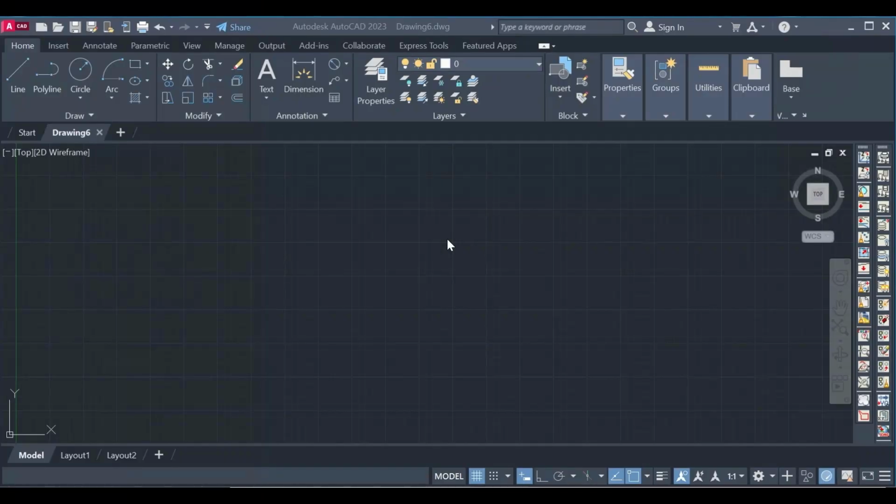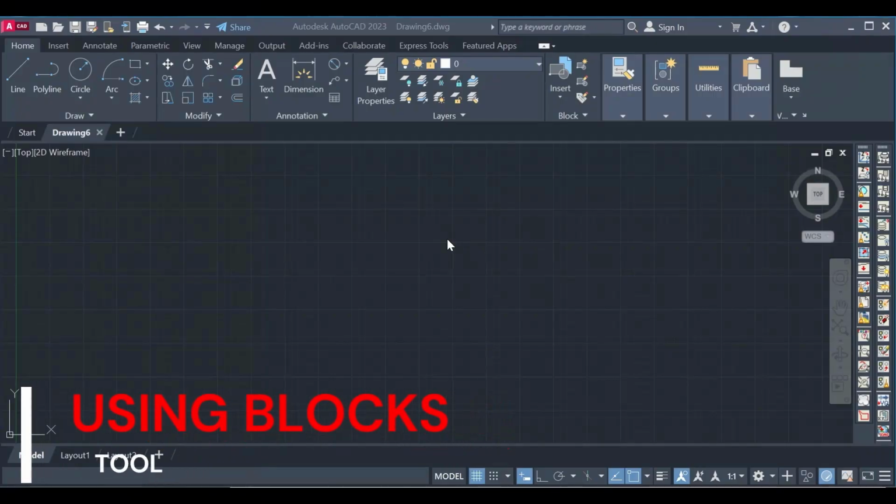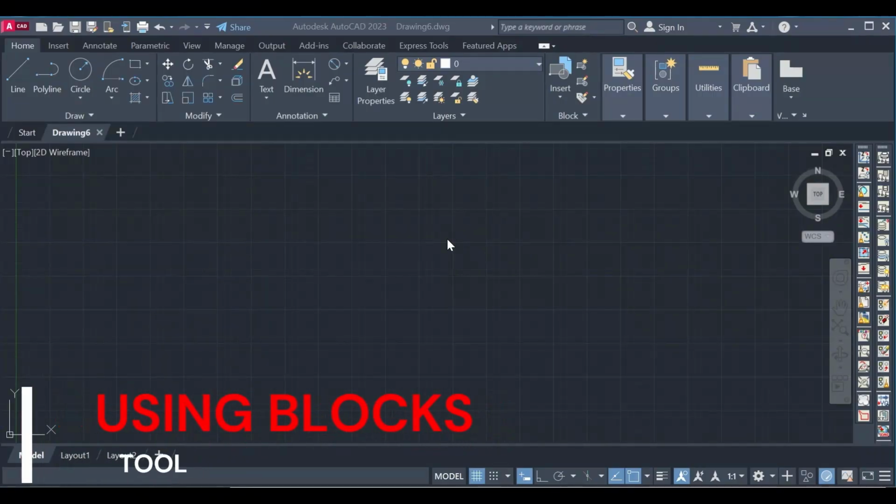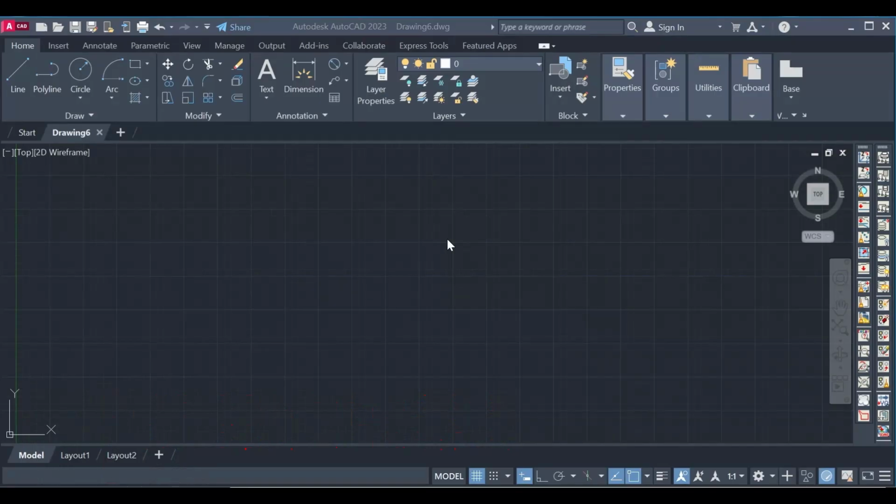In this particular section, we're going to talk about blocks. Blocks are elements that are usually used in a drawing to enhance its aesthetic appeal. We have two major ways in how we can create and insert blocks. Let's start with the first method. The first method will be creating your own block. We can just create a simple door and save it as a block.